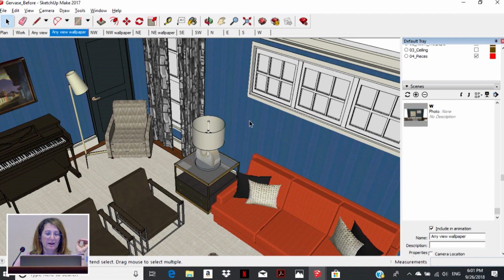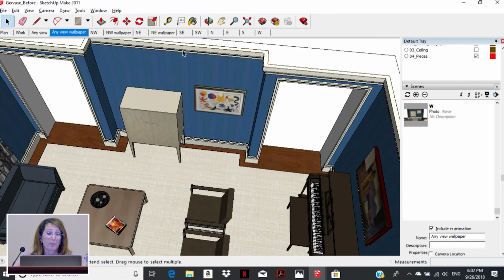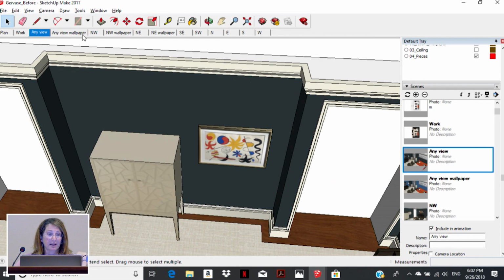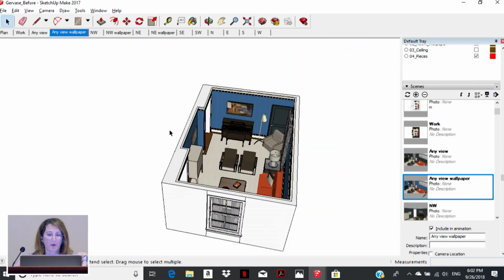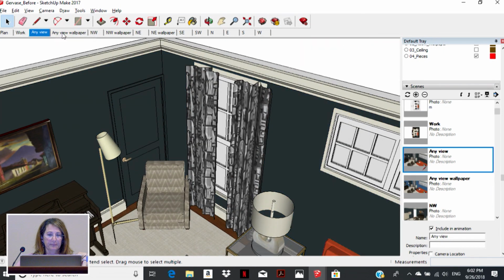wallpaper. And now, if you're sitting with the client and they want to know, well, how does this wallpaper work with this painting, you can go to any view and click any view, and it'll show you both of them. And it's going to work from anywhere. They can look at this window treatment, see how it looks from this corner as well.